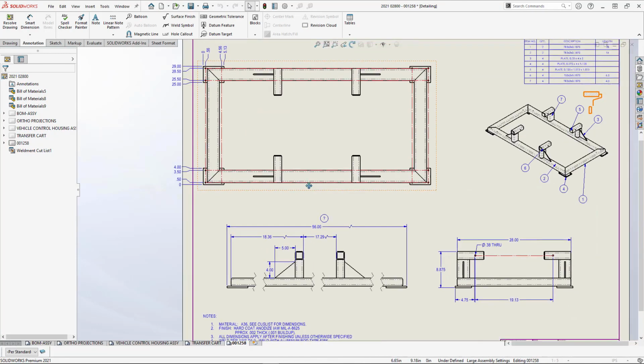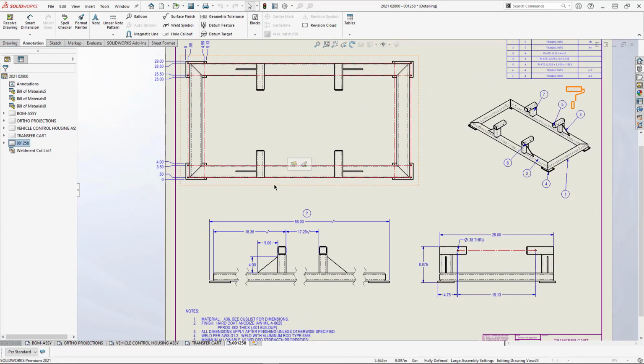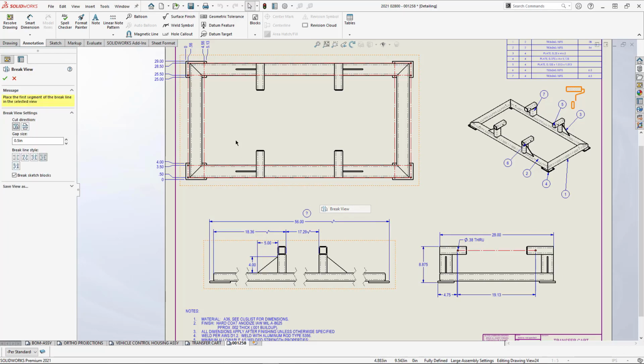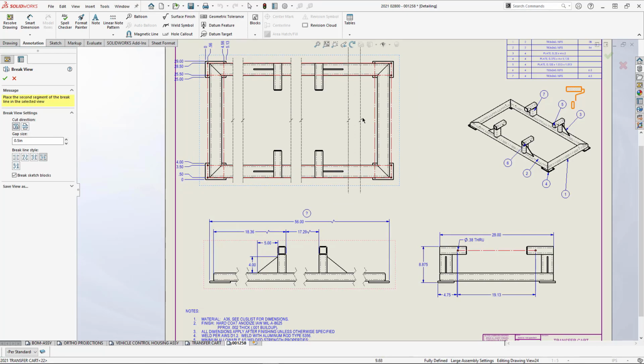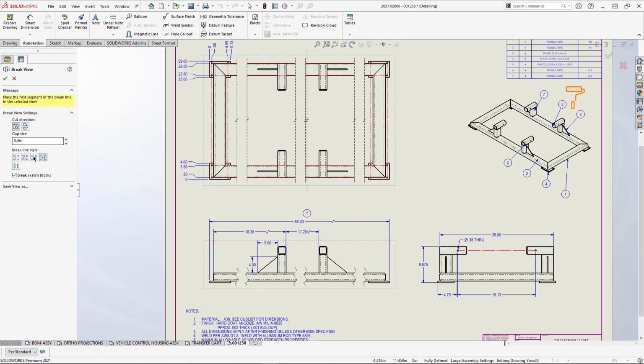If I go into 2021, you'll notice that I have the options, if I do S for the shortcut key, to create a couple other views, detail views, break views. Since I have the broken view on the bottom, let's go ahead and create the break view on the top. So I've got multiple sections. You'll notice in the dialog box over here on the left, I have options for whatever type of break style that I want and full access to the gap size.